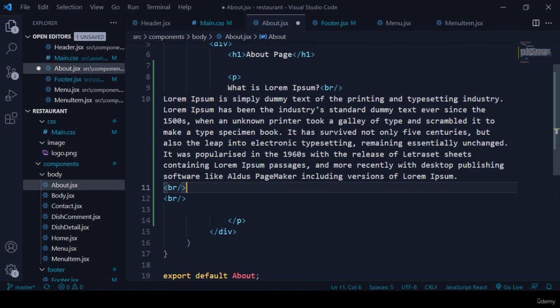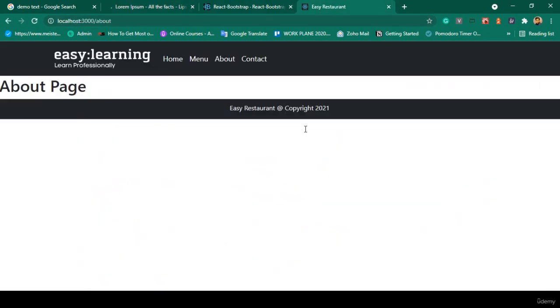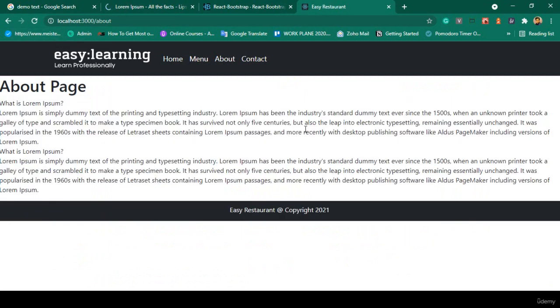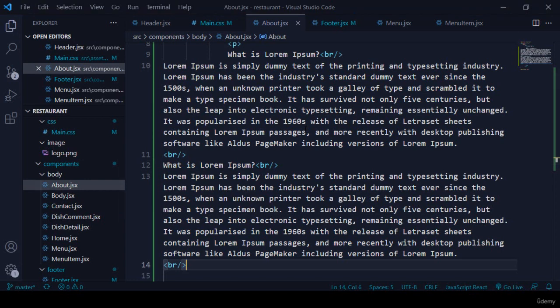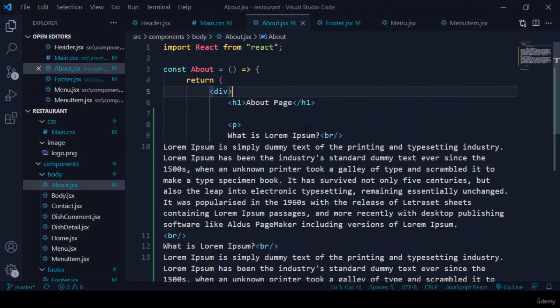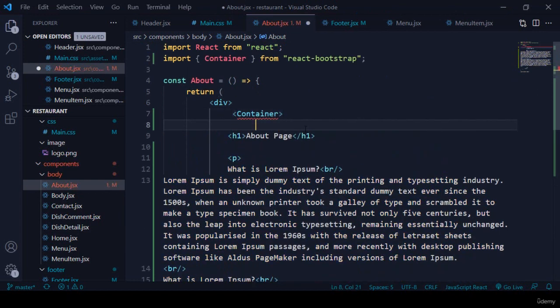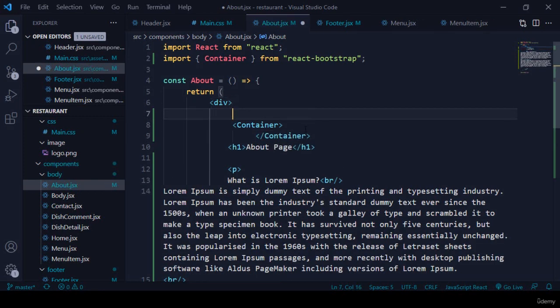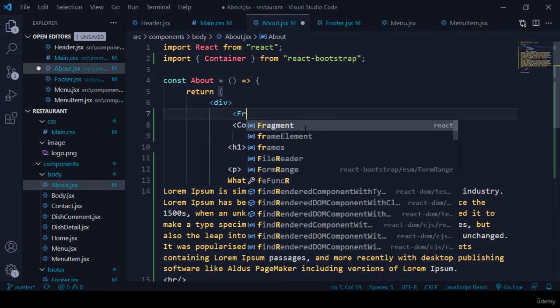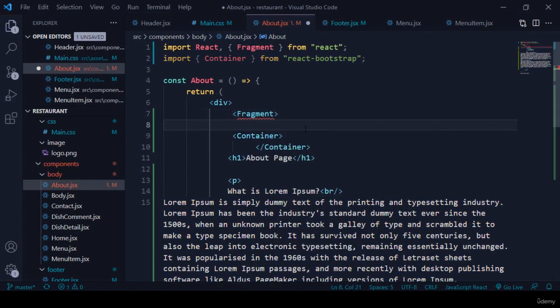Now click save all, and this page will also be updated. Click refresh. You can see it's now successfully updated. Better, I want to add some container. So that is our div. Into this div area, I want to use a container. So that will be the container. Okay, I simply load this container, and also we have to finish this container. And also I want to take another fragment. Okay, so that will be the fragment. I will load this fragment and close this fragment. Okay, so that fragment is closed.